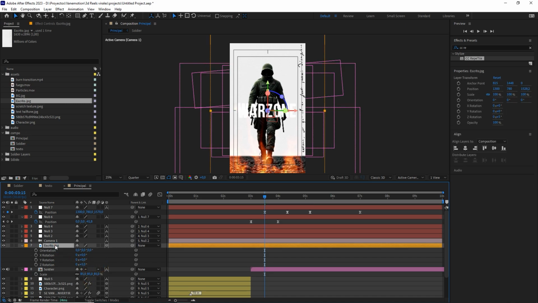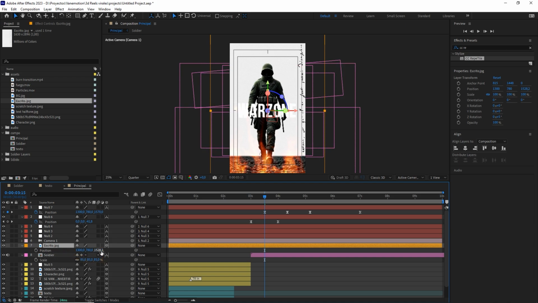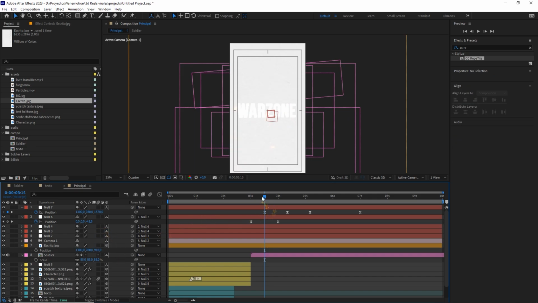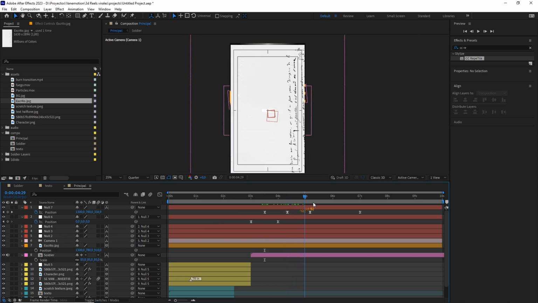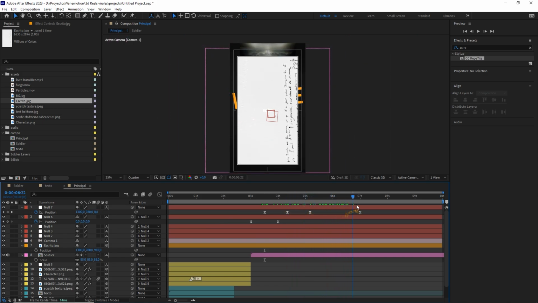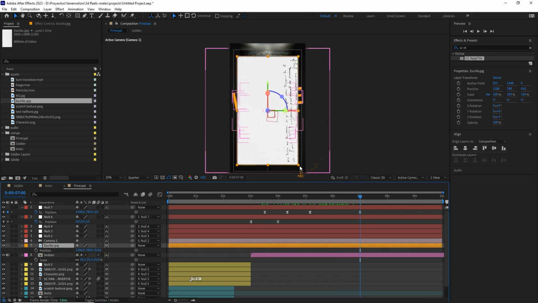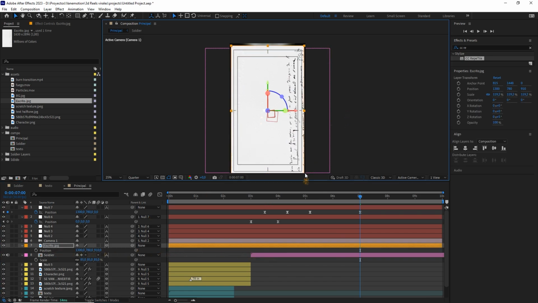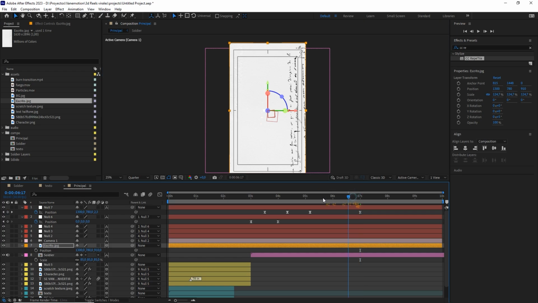And with the P key, we display the position. And here, we're going to put a value of 910. Okay, let's see. Perfect. We make it a little bigger. Over there. Let's see how this looks.